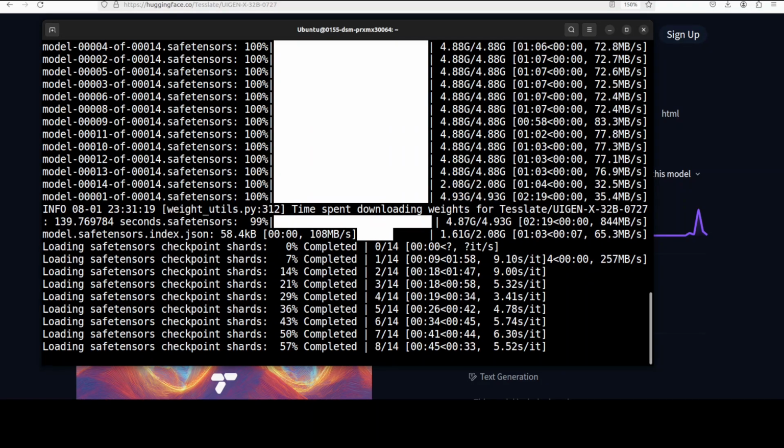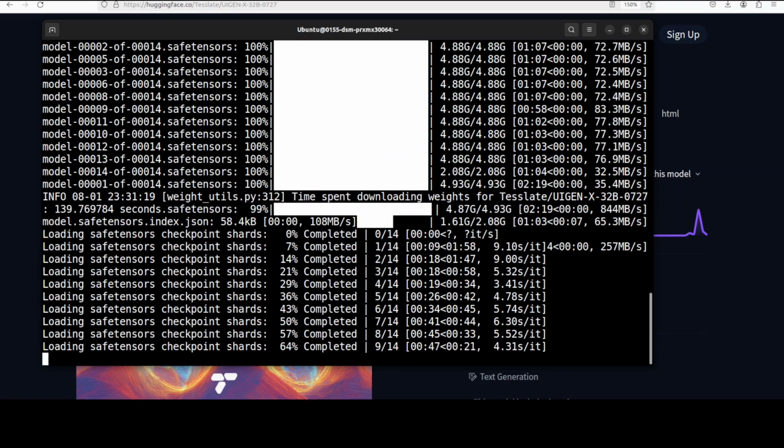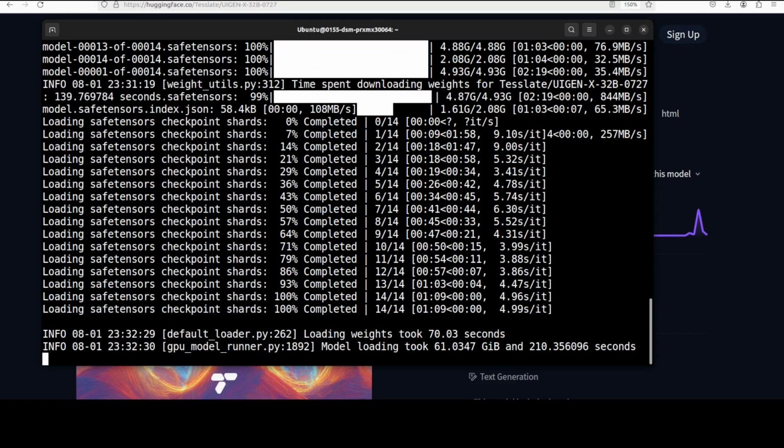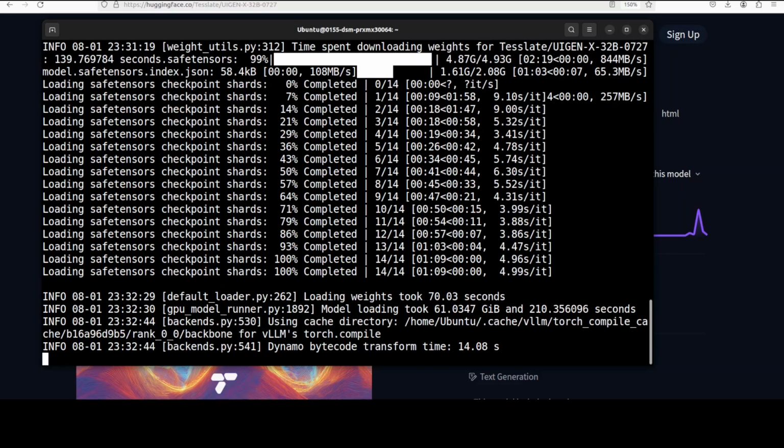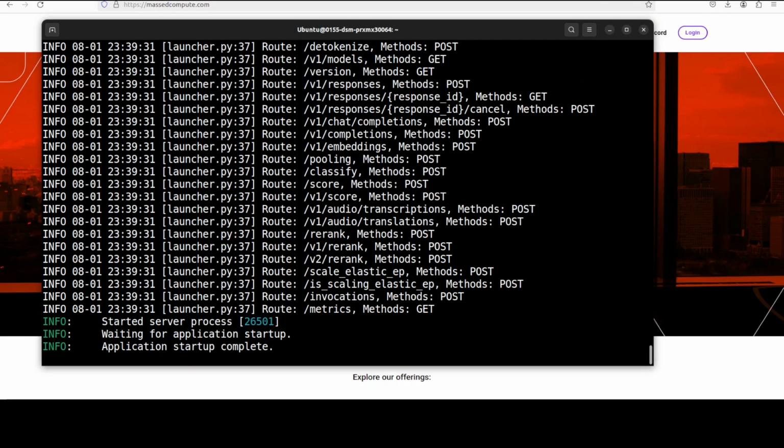Okay, so the model is downloaded, and now it is being loaded onto my GPU. And the model is loaded, and you can see it is consuming just a touch over 61 gig of VRAM. So the model is quite big. Hopefully it will perform as good. And the model is now being served on our local system. Let's now check out how exactly to use it.